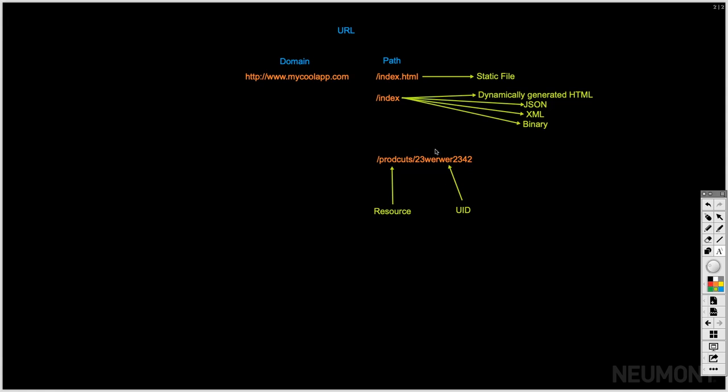So what would be the results of mycoolapp.com/product/a unique ID? Well, usually what we're going to get back from that, especially if it's an API, is we're going to be getting back JSON, or if it's an older API, it could be XML, or it could be some binary or encoded data. Let's add encoded to that really quick. Could be encoded data. So we'll just do binary/encoded.